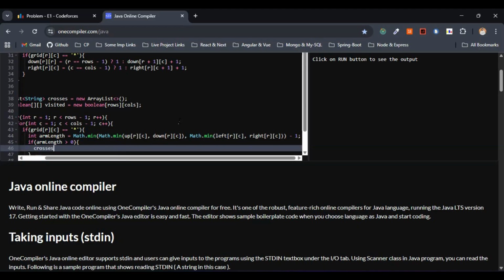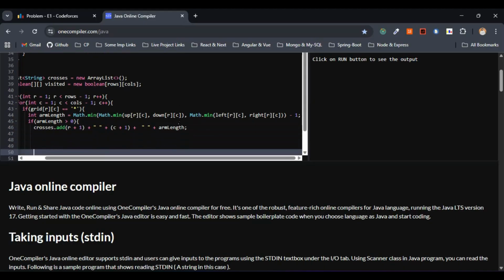Means I have considered the crosses variable already, so let me go with add here. So this one will be r plus 1, simple, plus we have to go with the space as well, so I'll just go with the space here, and let me concatenate c plus 1 as well, append, sorry, Java. So this is fine. Now again we have to leave the space. I have left the space. Now again append the arm length. So this is fine. We are done, right? So we are just storing this one in the one based indexing.